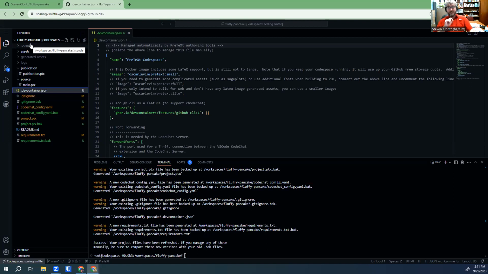We no longer use the .devcontainer folder. We have a .devcontainer.json, just a single file. And if you have both, it will be messy. So you should delete the .devcontainer folder.